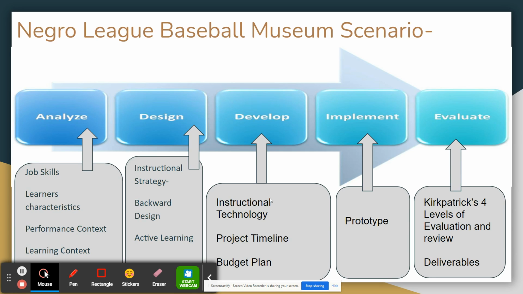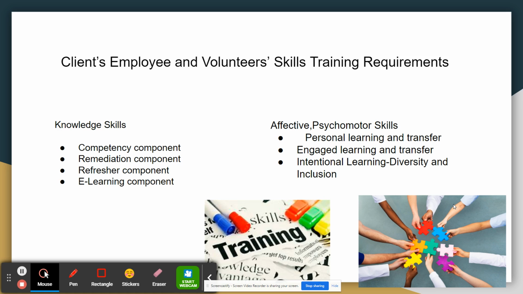Develop would involve utilizing appropriate instructional technology and a project timeline and budget plan, and then implementing and evaluating using Kirkpatrick's levels of evaluation and review. So this is the understanding that I, as an IDD student, gained, and if I had the project, I would need to understand what the clients wanted.